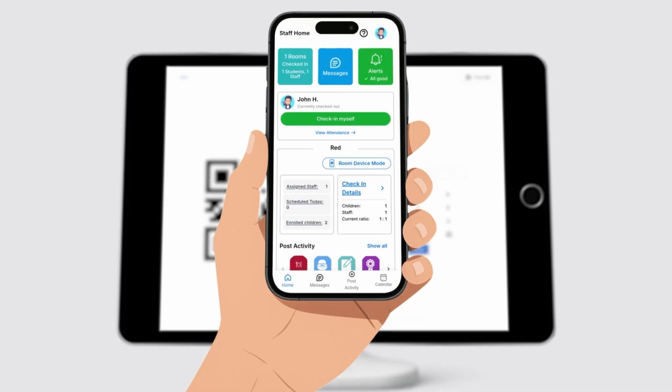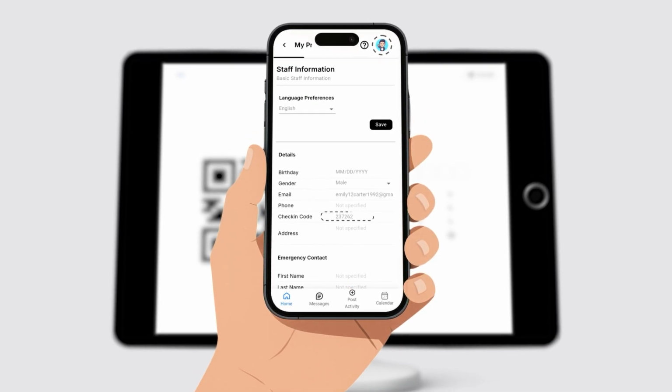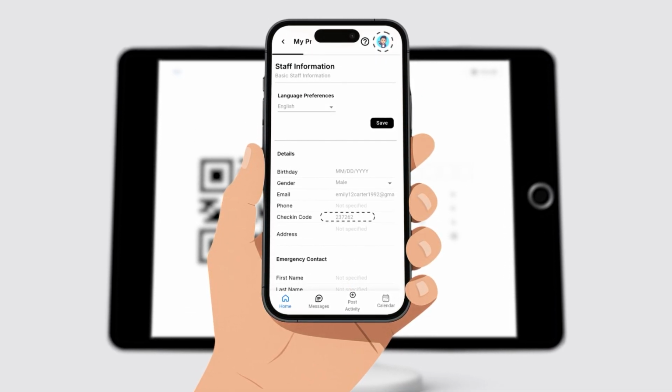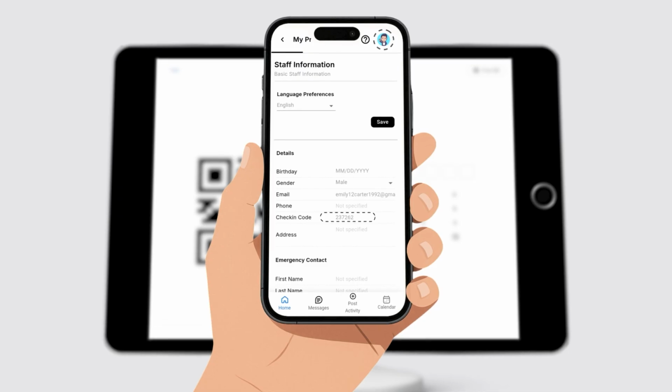Staff can find their check-in code in their profile details, or they can also get it from the school. You can also set check-in questions and signatures for staff, just like for parents.